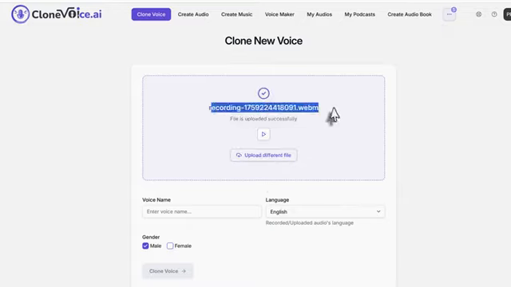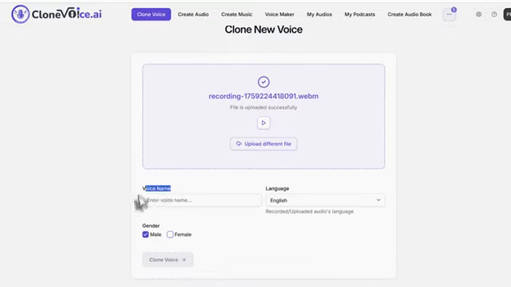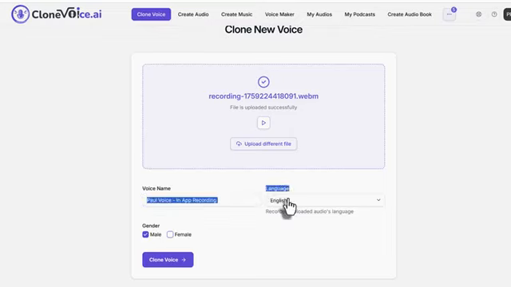So you see that it gave me a recording and a file type. And then it says file is uploaded successfully. So basically we're done here. Now, the next thing is you want to give a name. So let's say I want to give Paul Voice, in-app recording, let's say, for example, okay? And then language is English.